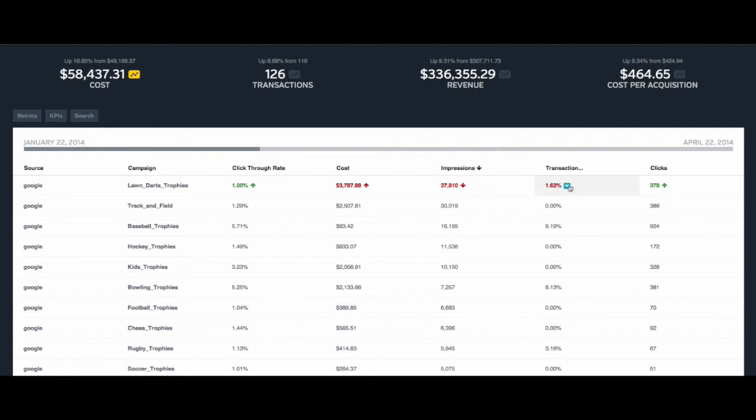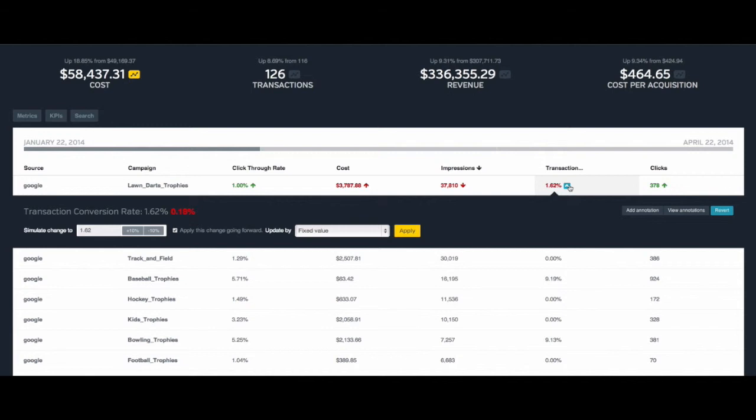Let's say we get the conversion rate of this campaign to 3%. That's only a third of what some of our other campaigns are experiencing. Again, this landing page will be up indefinitely, so we want to apply this change going forward. And we'll apply this as a fixed value since we want to see the impact of a 3% conversion rate for the next 90 days.